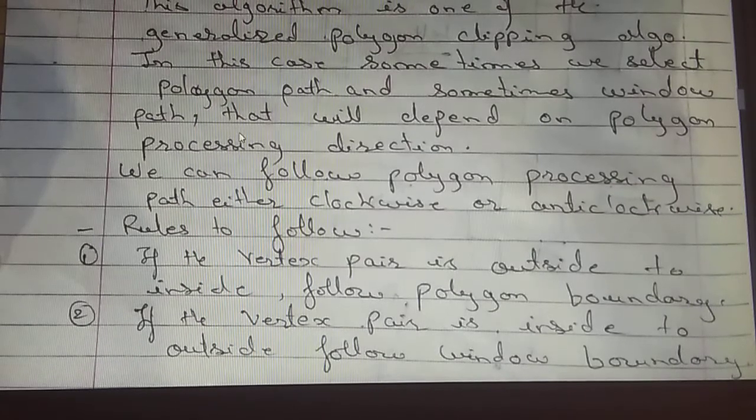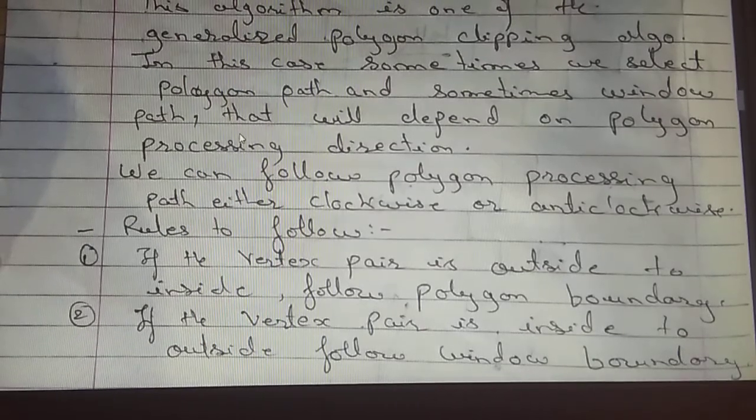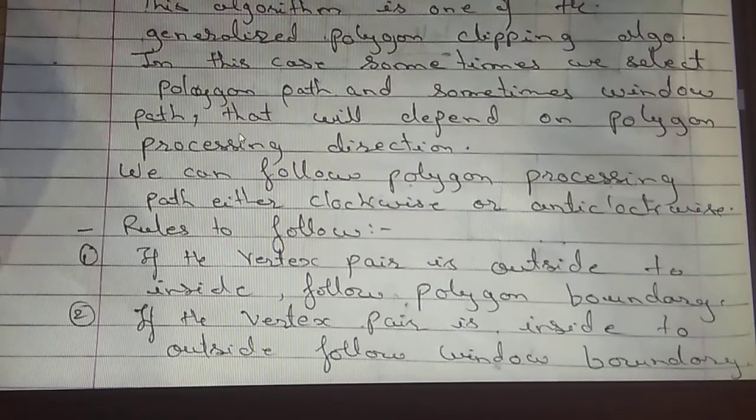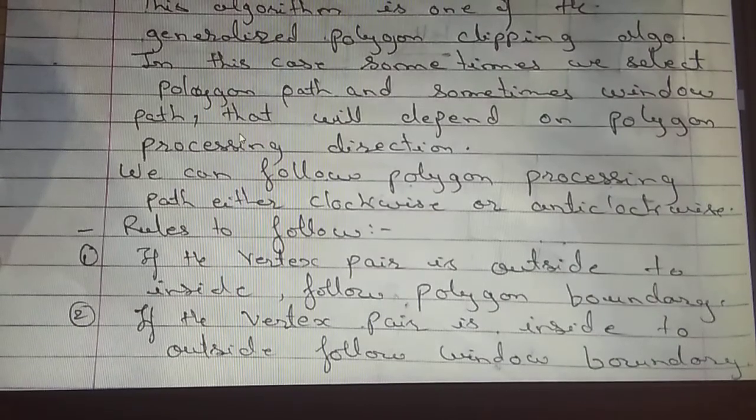Yes, we'll start with Weiler-Atherton polygon clipping. As we know, this is one of the generalized polygon clipping algorithms, and in the Sutherland-Hodgman algorithm we have already seen that we always follow the path of the polygon. But in this case, sometimes we are selecting the polygon path and sometimes the window path. So depending on the direction, we have to follow either the polygon path or the window path.